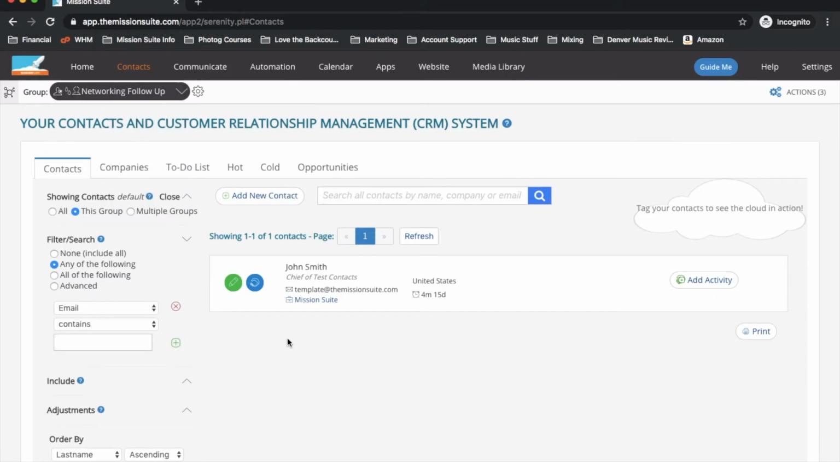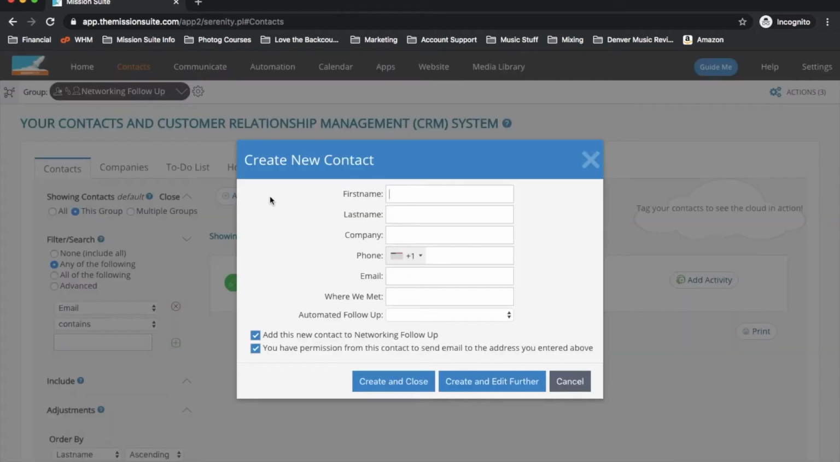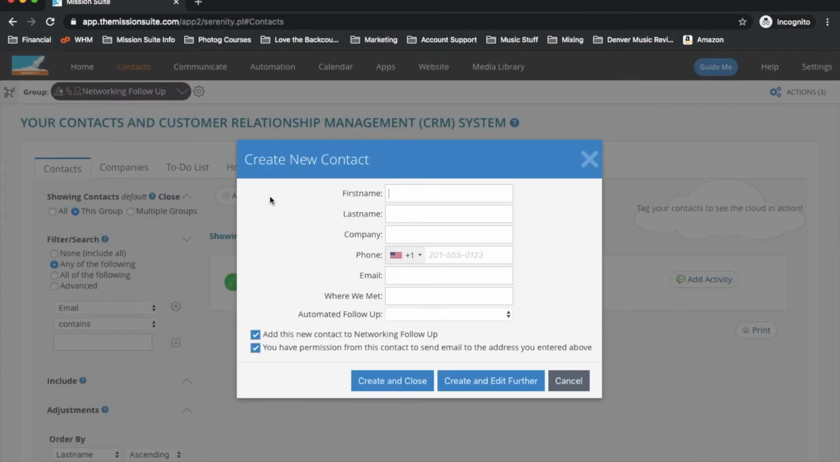So you can see I've got my John Smith contact here, but what we're going to do is focus in on this Add New Contact button. First things first, go ahead and click on that Add New Contact button, and it's going to pull up this form for you. Now we're going to add this contact.